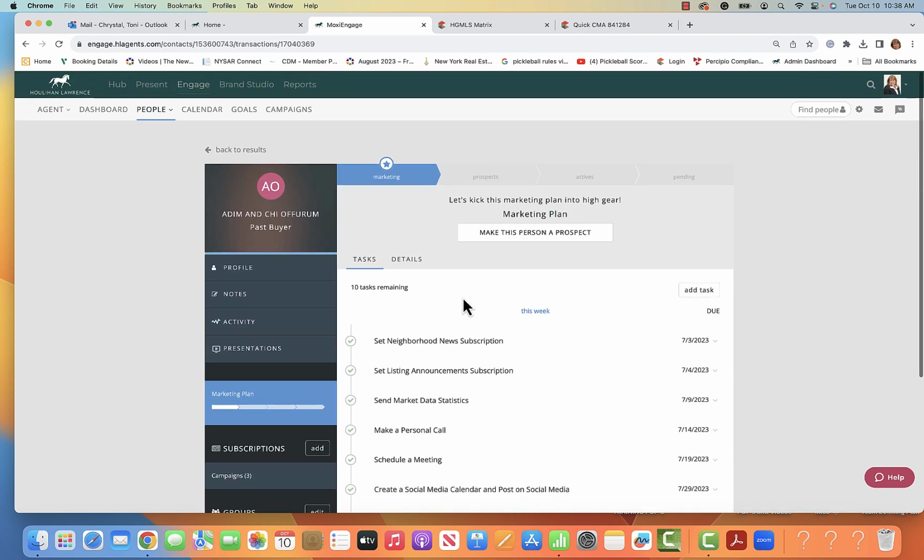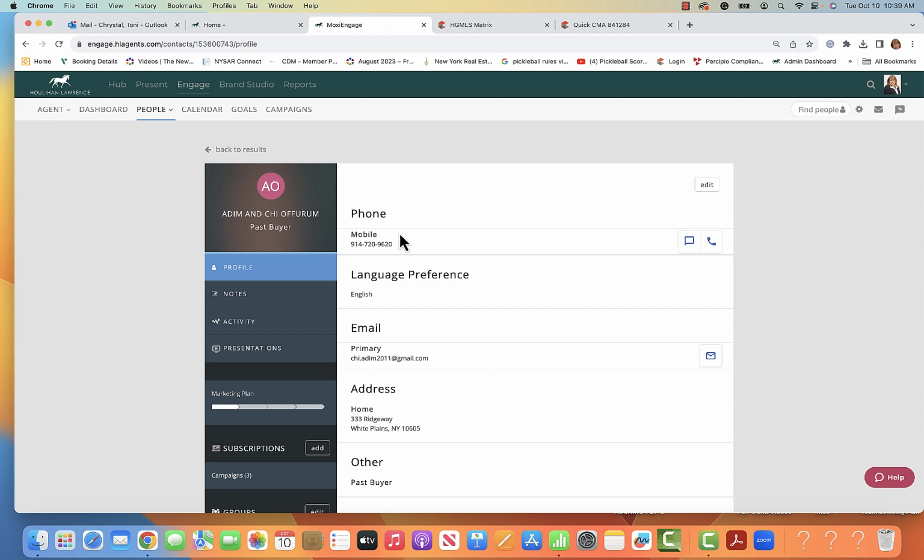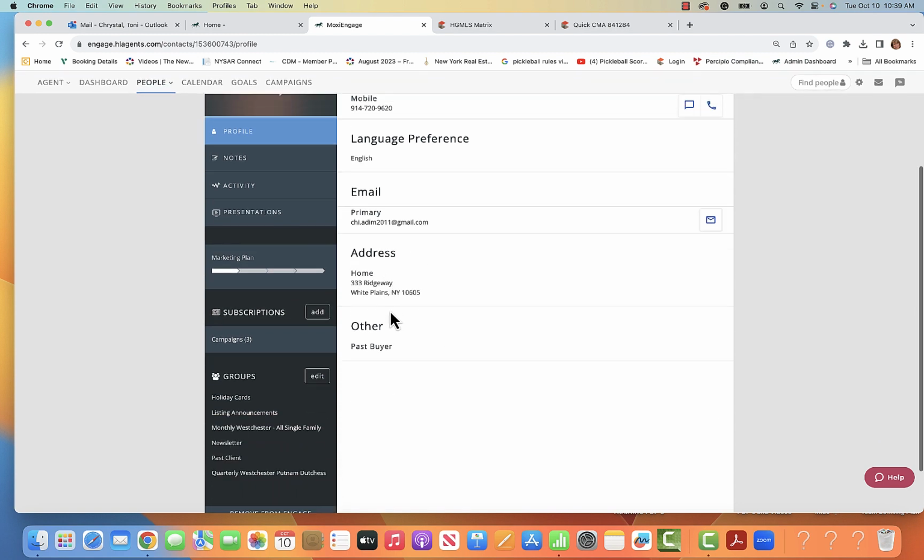So it gives you a very small little task list if you want to follow it for people that are sitting in a marketing position. If I click on my profile here, it's going to give me the profile, their phone number. I can edit anything I need to edit. Here's their email. Here's their address.